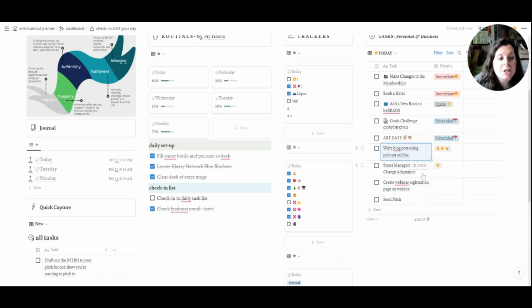What I will usually do when I kick off my day is go in and assign priorities, maybe reprioritize some of the tasks over here to the right. So anything that is on my schedule will show up as scheduled. These things are the third thing that shows up in my priority organization. Things that are designated immediate show up at the top, quick show up second, and then everything else from there. So I will go through and reassign priorities to these things.